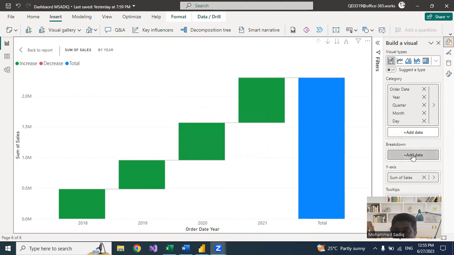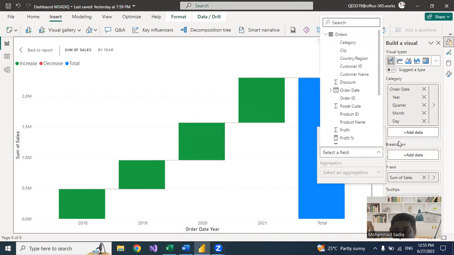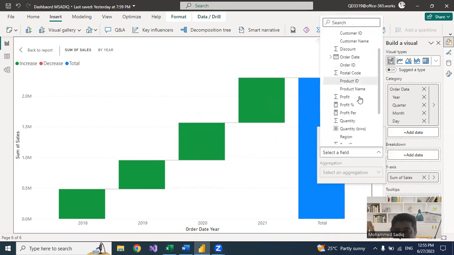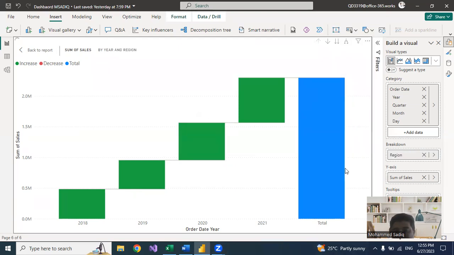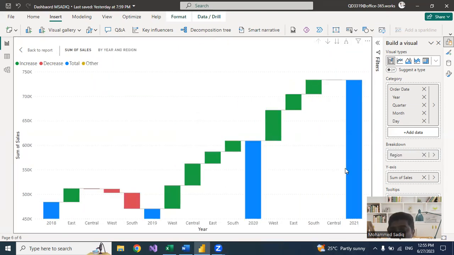So what I do, I'll just go to the breakdown. And in the breakdown, I'll select another dimension. So let us take the regions here. As soon as I select this region, you can see this particular data is being broken down by region. And we see from 2018 to 19, there was a slight downfall in the sales. But 20 and 21, they have shown very good progress. That means there are no red color bars there.